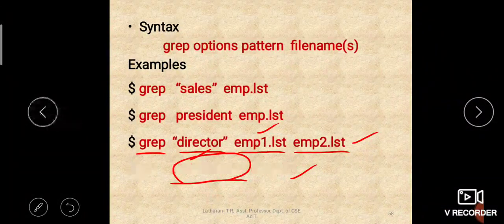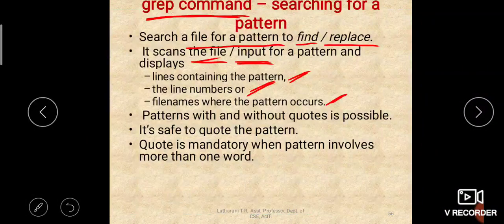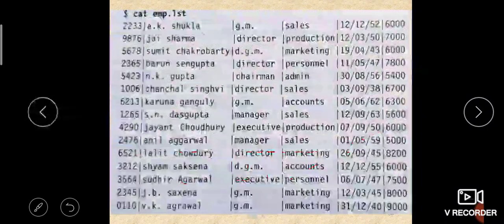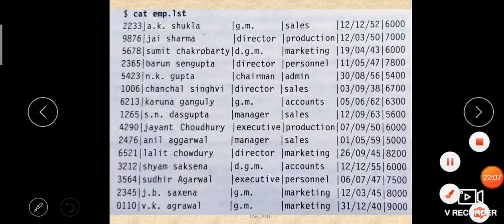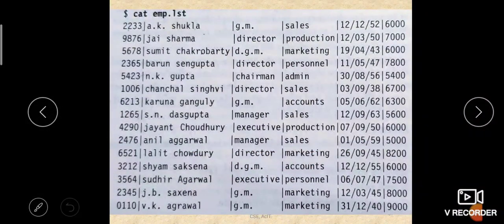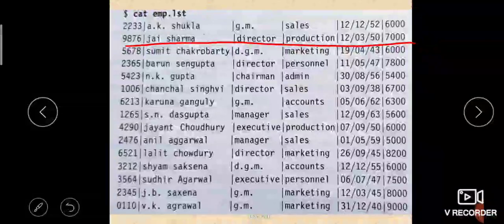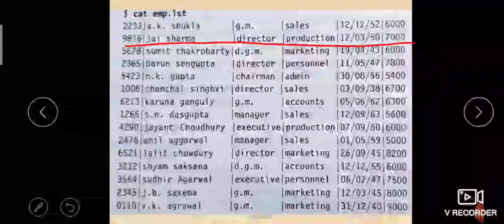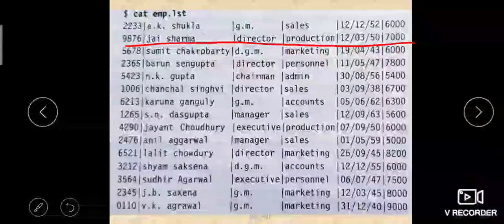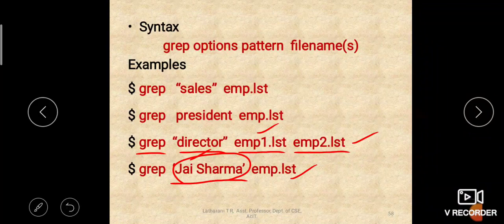So is there Jai Sharma in our list? Yes, there is Jai Sharma in our list. In this second line you can see Jai Sharma is present, and this entire line, one line, will be displayed. So we have found that Jai Sharma pattern in our file emp.list, and that will be displayed. So these are some of the different types of examples of the grep command.